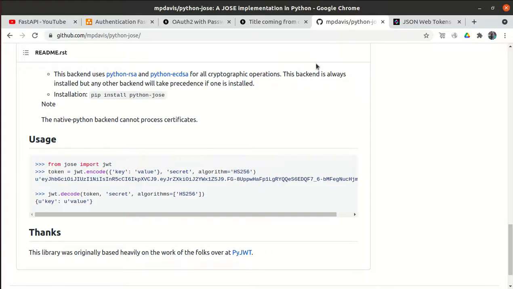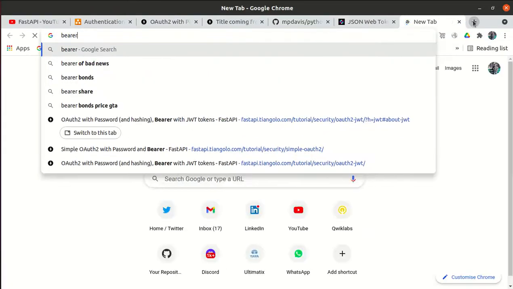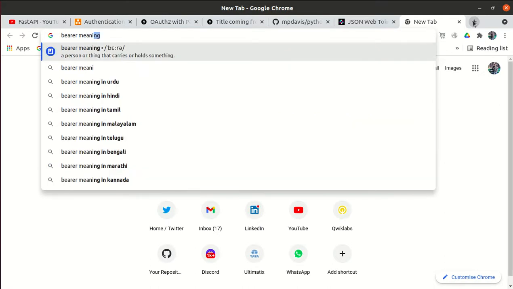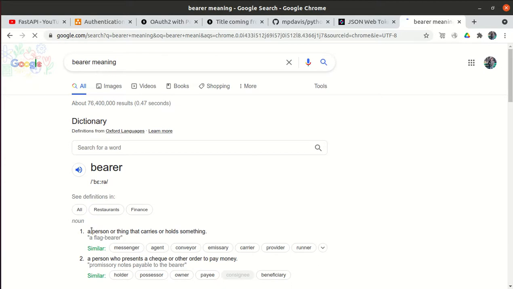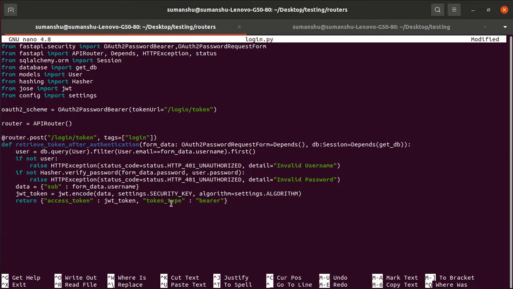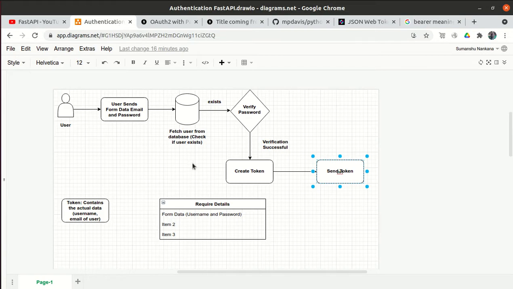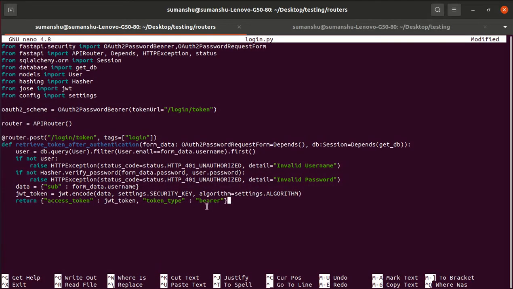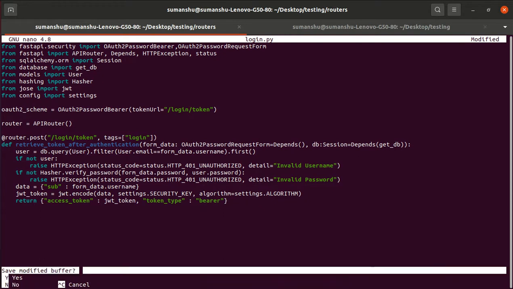What is bearer? If you look at Google, bearer means a person or a thing that carries or holds something. That's why this token is called a bearer, because our token holds something. And what is that something? That something is basically our actual data. Our token holds the data, that's why we are calling our token a bearer. So that's it. We have implemented the create token step as well.